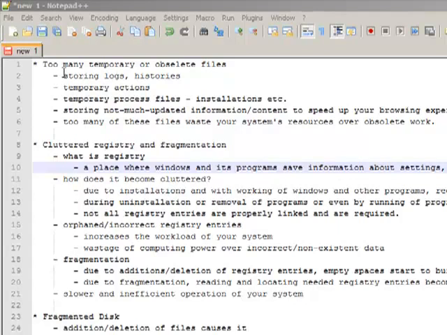During uninstallation or removal of programs, or even by running of programs, registry entries get deleted. Not all the registry entries are properly linked and are required. Moreover, there will be many registry entries that will be left orphaned or incorrect. This process would actually occur over time. To most extent, you will not be having any control over it. So it increases the workload of your system and even wastage of your computing power over incorrect or non-existing data.